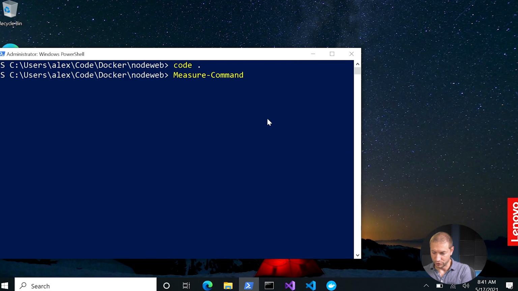Now, in order to measure the time on Windows, I'm using PowerShell, and I'm going to use the Measure-Command commandlet to get the time. There is no time command on Windows. All right, Measure-Command, and I want to measure what's inside the parentheses here. That's going to be docker build . -t node web app.